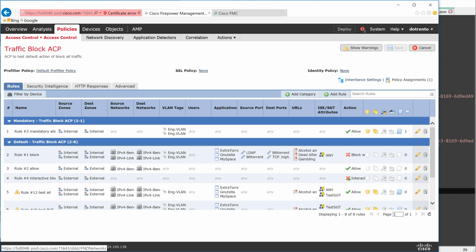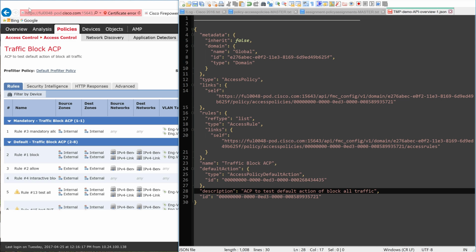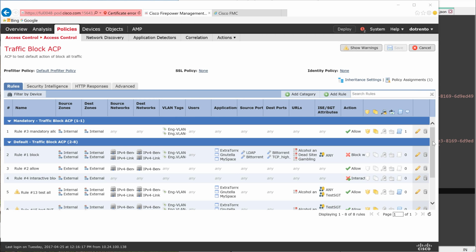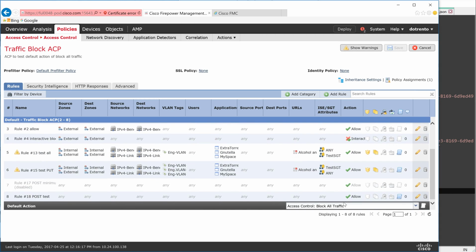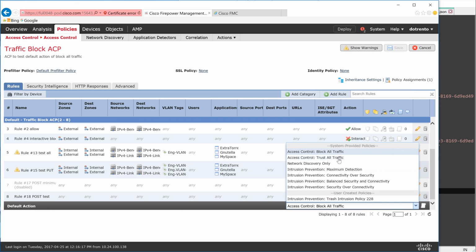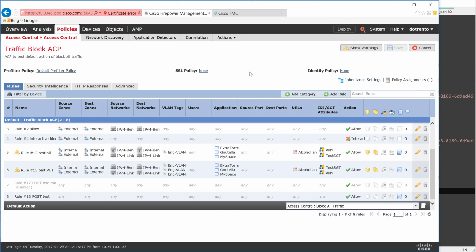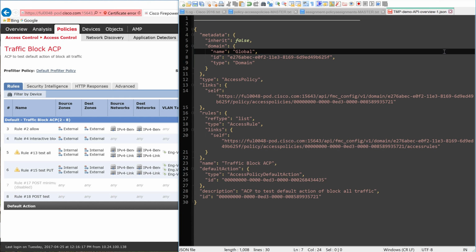And default action. Where is it? Well, I have to scroll down because I defined so many rules that it's down at the bottom of this list. You specify that right here. So for this policy, it's access control block all traffic. That's why it's called traffic block. But I could select something else. I could trust all traffic. I could make it much more permissive. I could give it intrusion prevention. So each policy is going to have its own default action. And there's a separate service for defining and retrieving the default action separately.